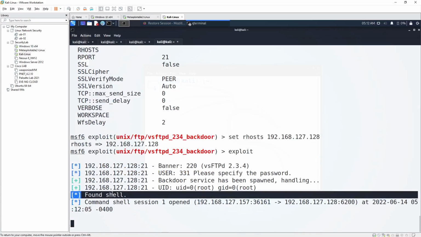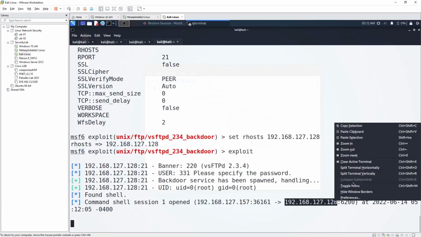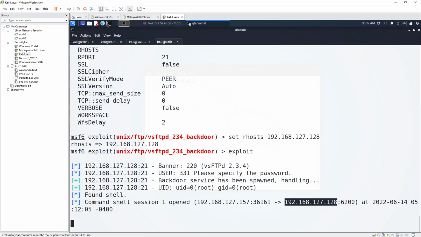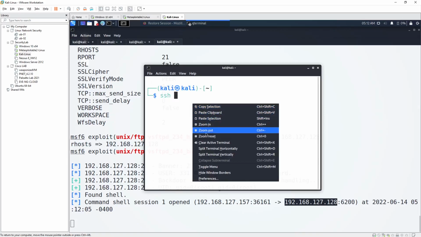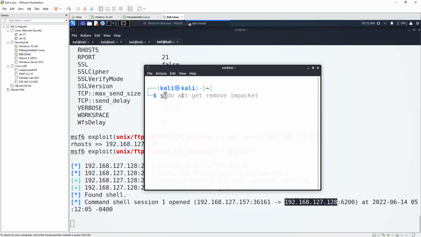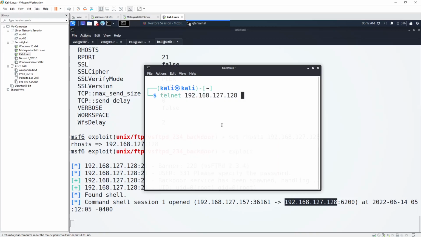What is happening right now is that my Linux Kali machine is delivering this exploit, and it has already exploited this vulnerability, and now I have a command shell session opened. Which means if I took this IP address and from my Kali machine I tried to SSH, or let's say telnet, then pasted this IP address, and then wrote the port, which is mentioned after, then I would have access to this server.